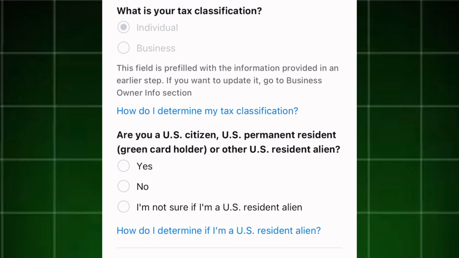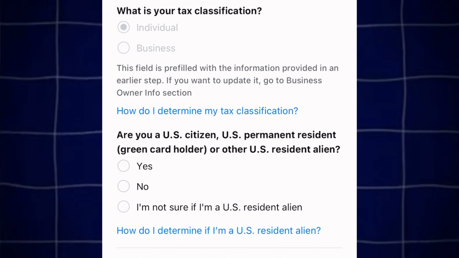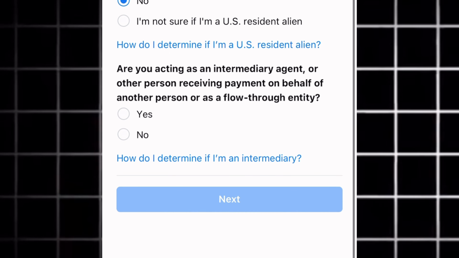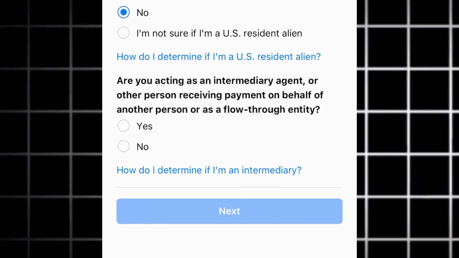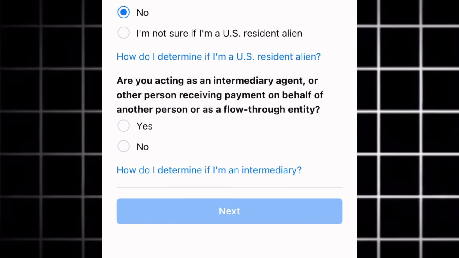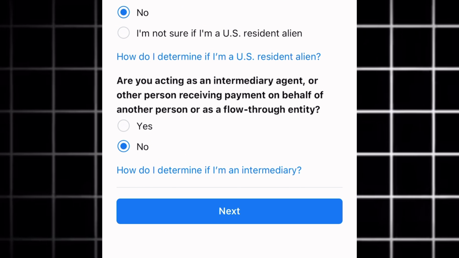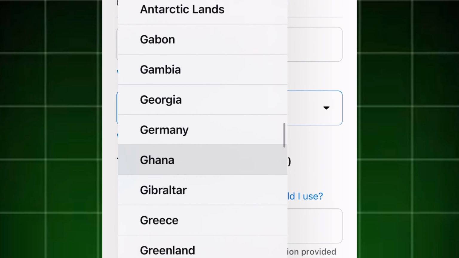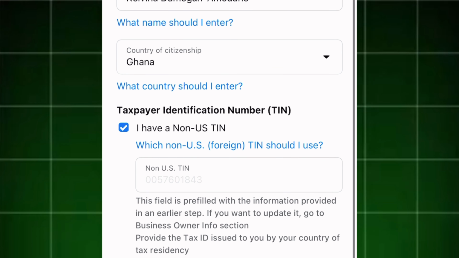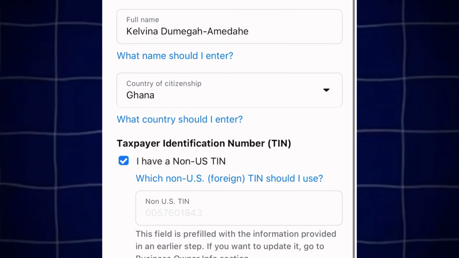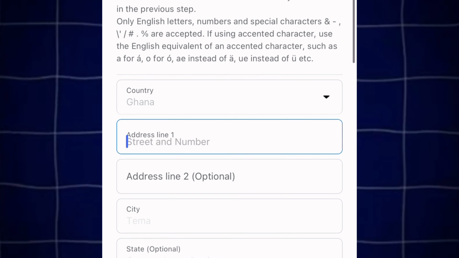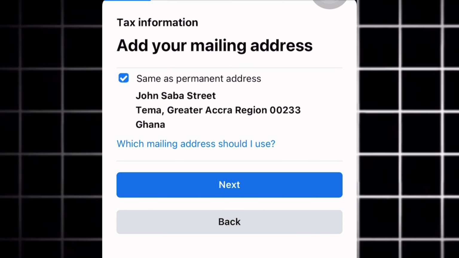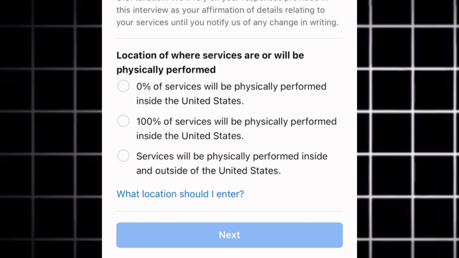Now, are you a citizen of the US as a green card holder? Go ahead and click on to no if you do not live in the US. Are you an intermediate agent trying to set up monetization for someone and you are going to be receiving the money? Click on to no if the account belongs to you. Select the country of resident and go ahead and click on to having non-US TIN number if you do not live and have a US TIN number. Enter your address line that include your street name and then your street number. Your city, region or state is needed in the next section. And click on to next when you are done.